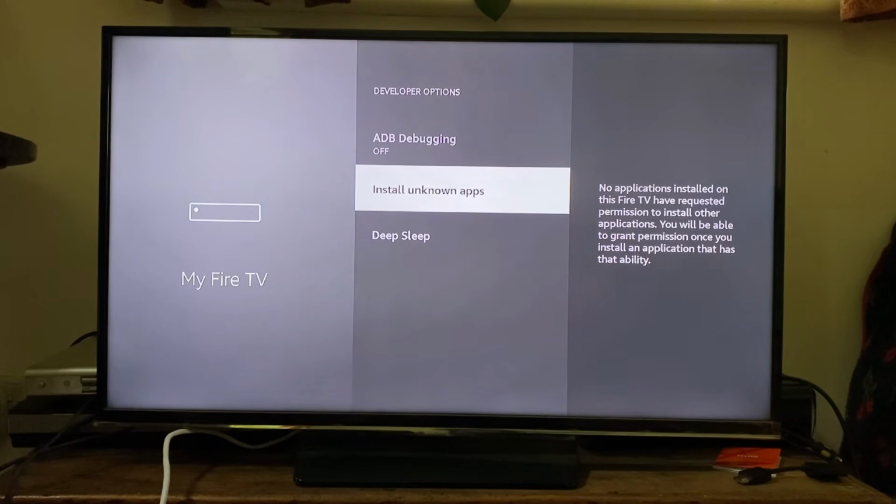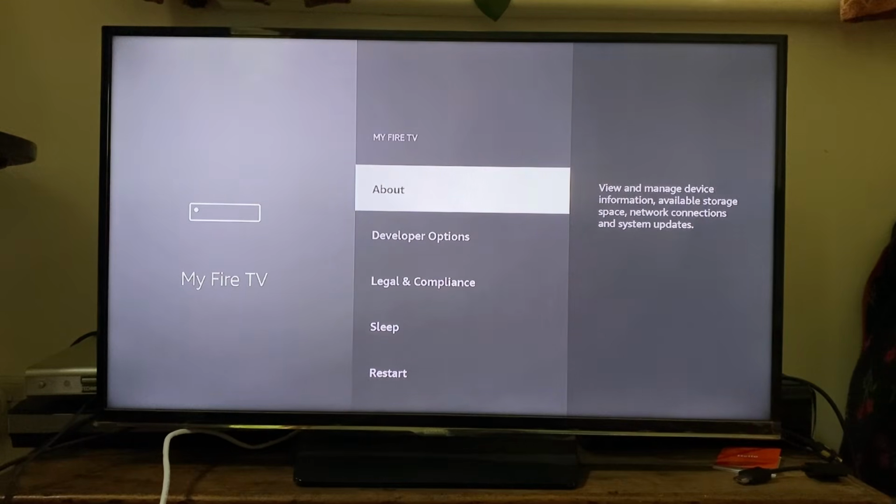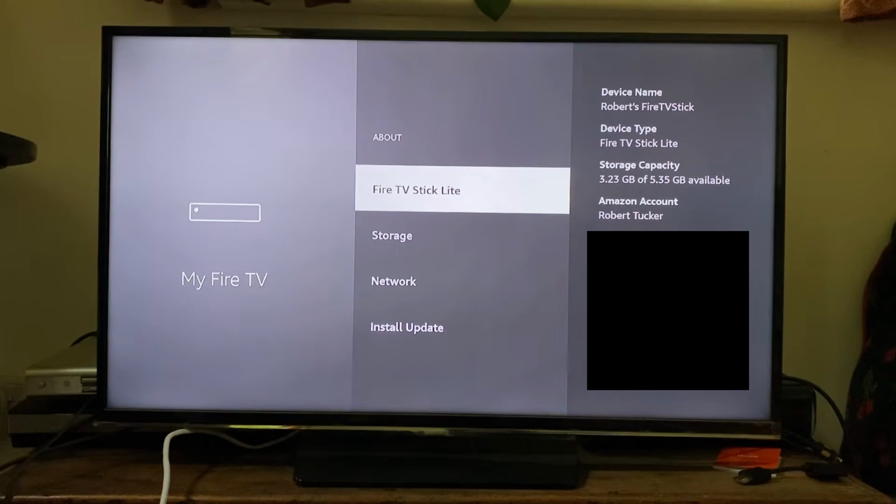So what you need to do is, from the My Fire TV page here, click on About, so select that. And then it's going to give you some information about your Fire TV stick. So make sure your Fire TV stick is highlighted like that. Mine is the Lite version, yours will be 4K. It doesn't matter. And then all you need to do is click it 7 times. So click the select button with that highlighted 7 times.